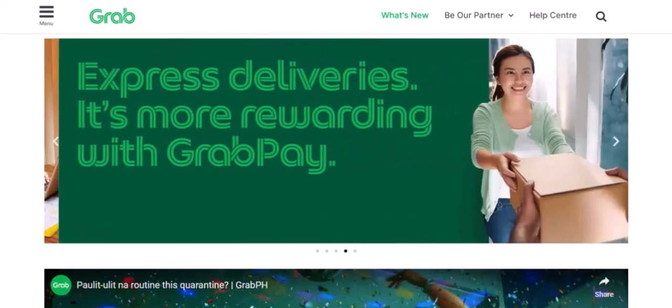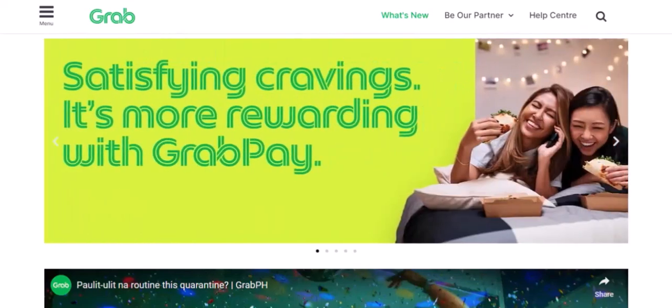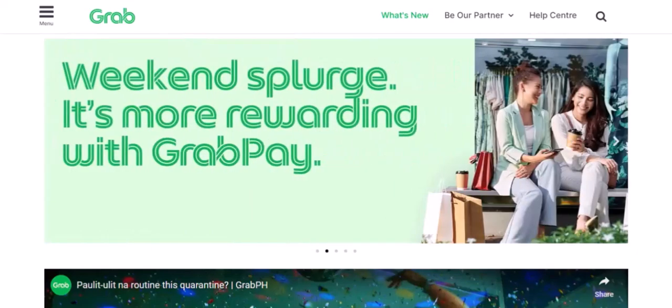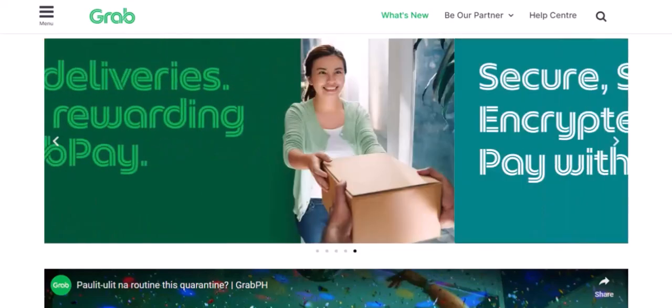GrabPay is essentially your digital wallet within the Grab app. It's where you store your money to make payments for rides, food deliveries, and more. Think of it like your virtual bank account.